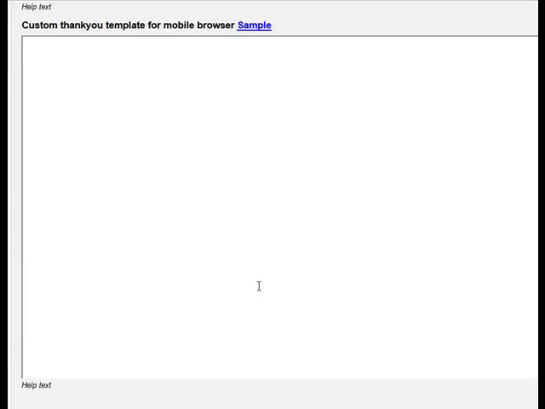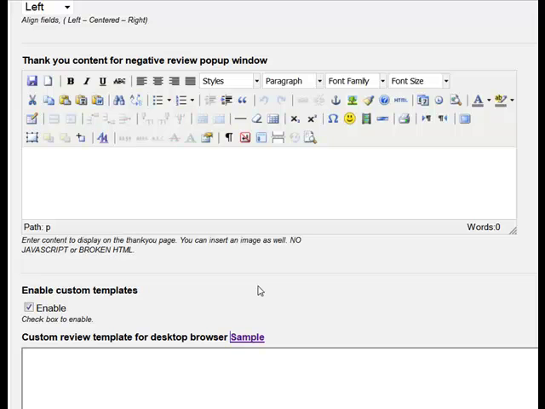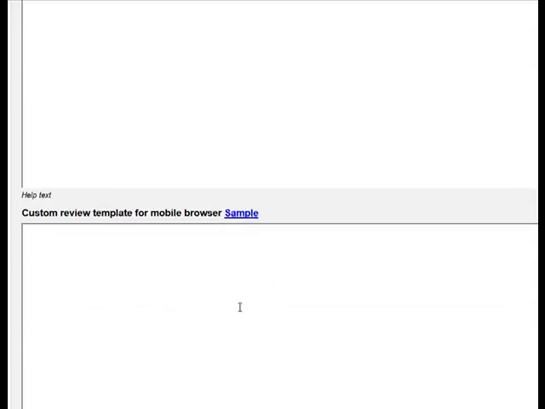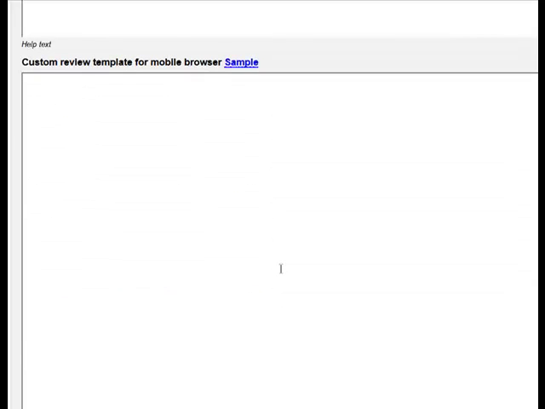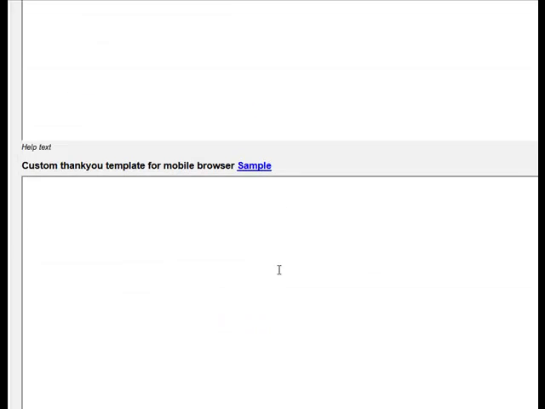All right. Now you don't have to use these right away. You can start setting up your portals right away without using the custom templates. But we highly recommend that you take advantage of this feature to get the most professional look and the most satisfaction from your clients. So that's how you use the custom template area.